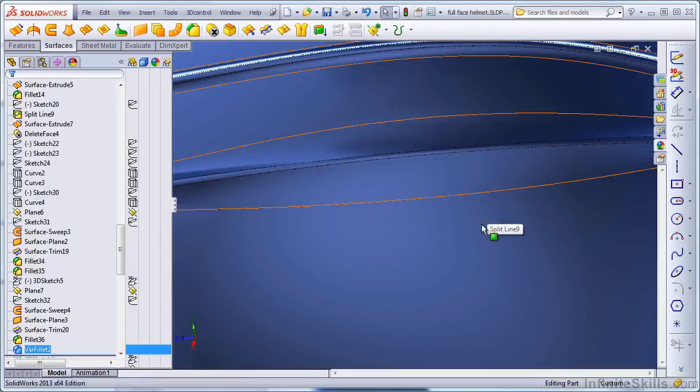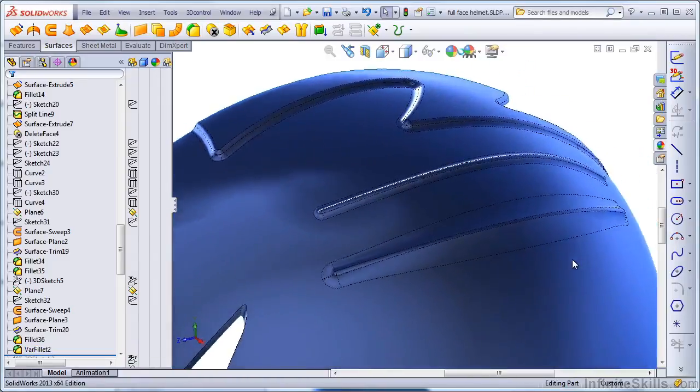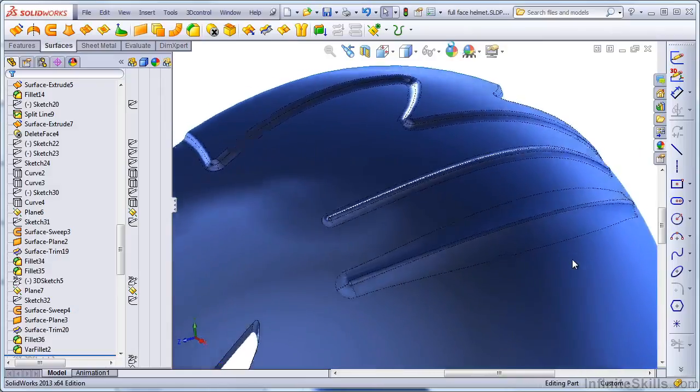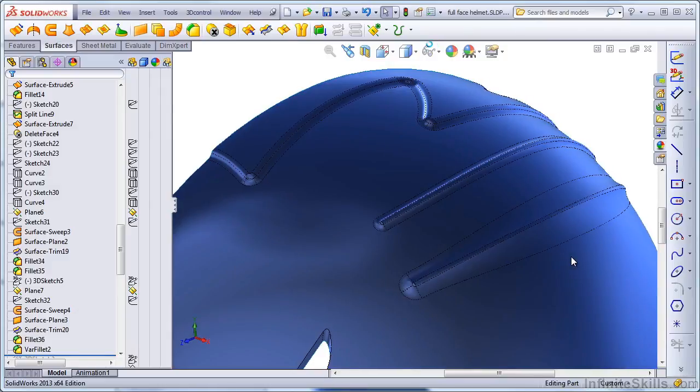So this allows our ridge to look a little bit different, a little more blended in toward the middle and a little less blended towards the end. I just want to show you that there are a lot of different options when you're trying to achieve a look with surfacing.